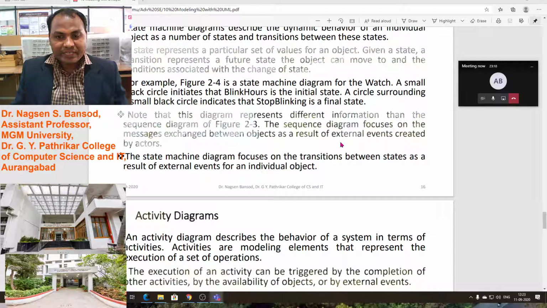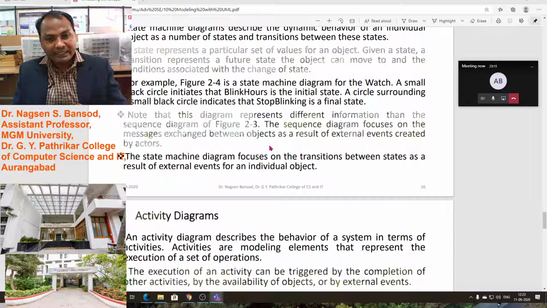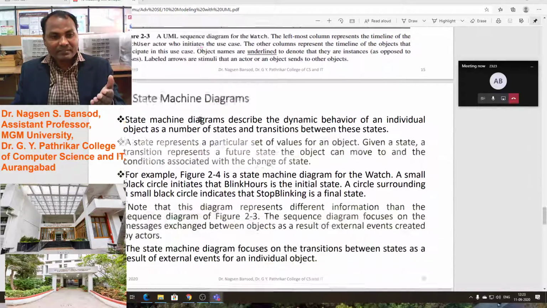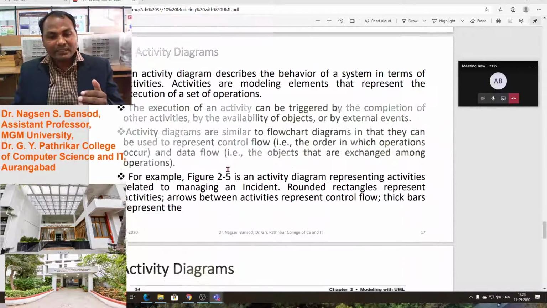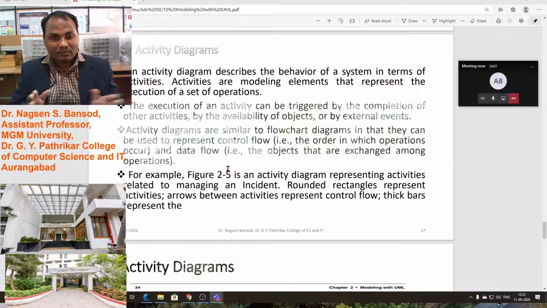The sequence diagram focuses on the message exchange between objects as a result of an external event created by an actor. In the previous sequence diagram, or interaction diagram, what is there? There is communication between the object and the system.